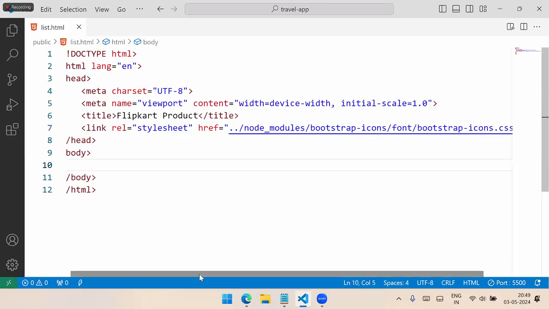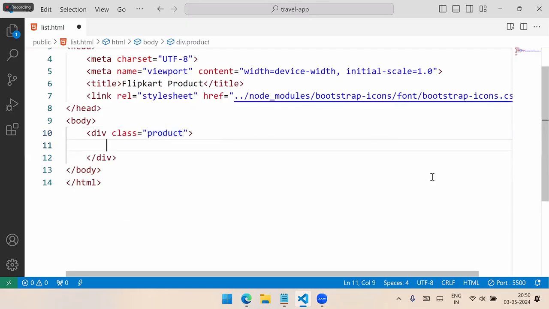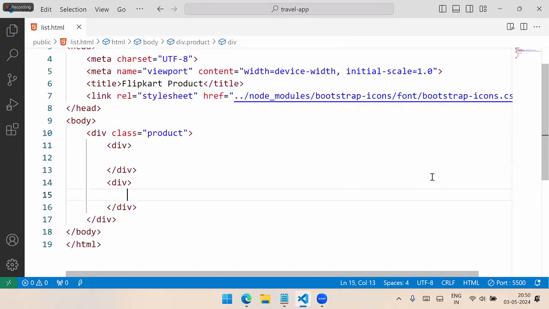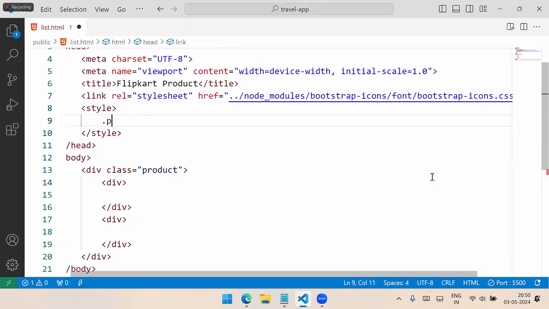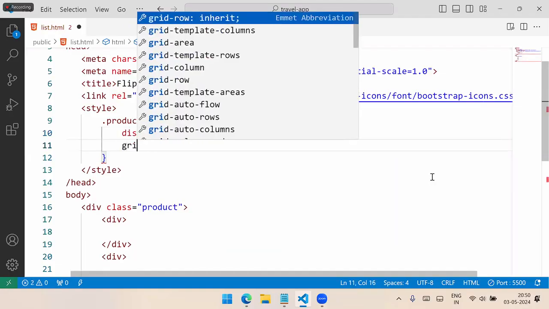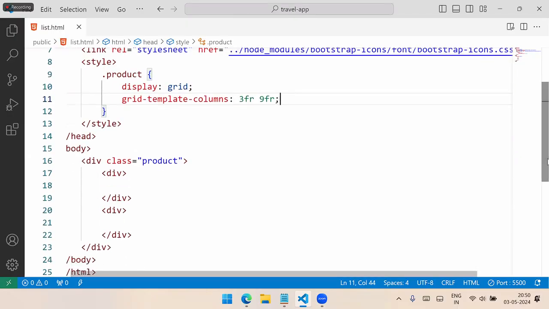Now in the body section, we will put a simple container. This container will have a class product. This product has two divisions, div 1 and div 2. In the left div, the image will come, and in the right div, the details will come. So we will put a style, and the class is product. Display is grid, grid-template-columns 3 fractions and 9 fractions. That means the left side is less and the right side is 9. You are dividing into 2 columns.